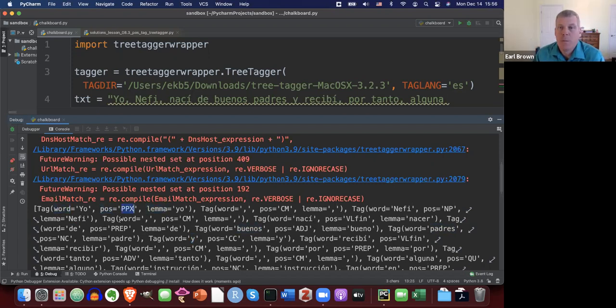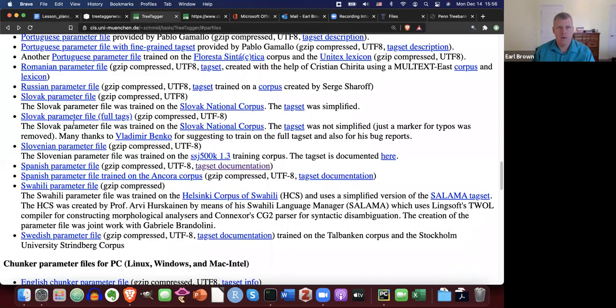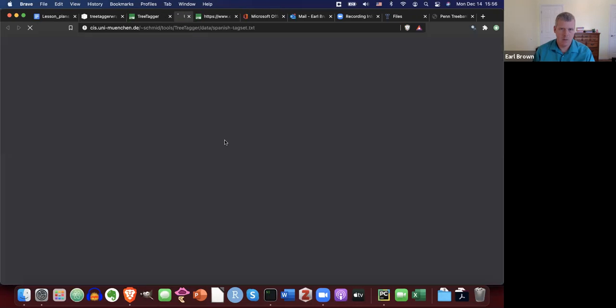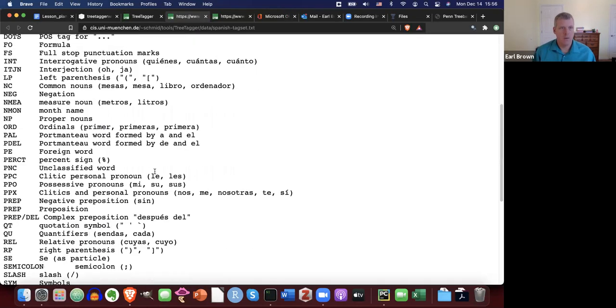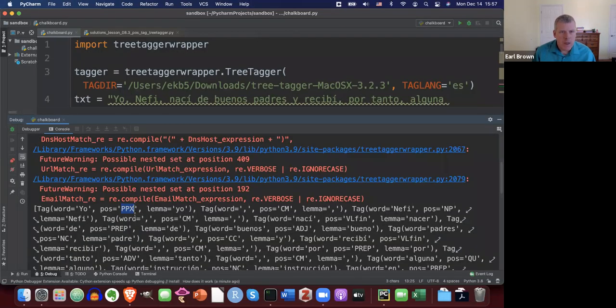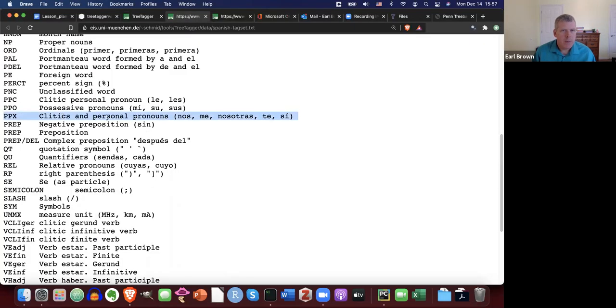Again, these POS tags, these part of speech tags, are specific to the language, specific to the parameter file. So once again, you need to go to the TreeTagger website and find the parameter file that you used to tag it with. I used the first one of these two Spanish ones. Click on the tag set documentation and look down for the part of speech tag you need. This one, the first one, PPX, yo, clitics and personal pronouns.